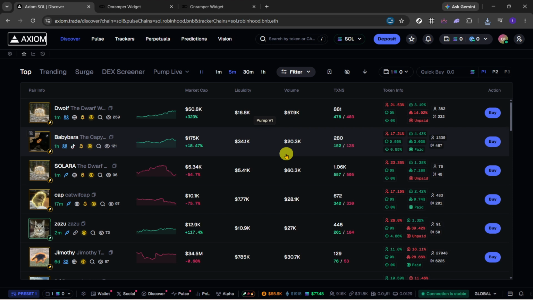To begin, open Axiom and go to the Discover page for the Solana view. This is the starting point shown in the platform, and it's where you can access different tools and sections related to tracking and trading. If you're new to the layout, take a brief moment to look across the top navigation so you can get familiar with where everything is placed.